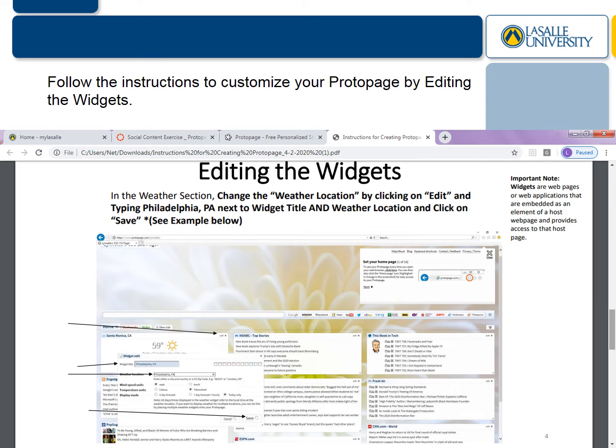So once you start navigating through the instructions, you'll see exactly what you have to do. In the weather section, this is the first thing that you'll have to do. You'll see where the weather section is, because on the instructions I have arrows pointing to each of the areas that I'm referring to.